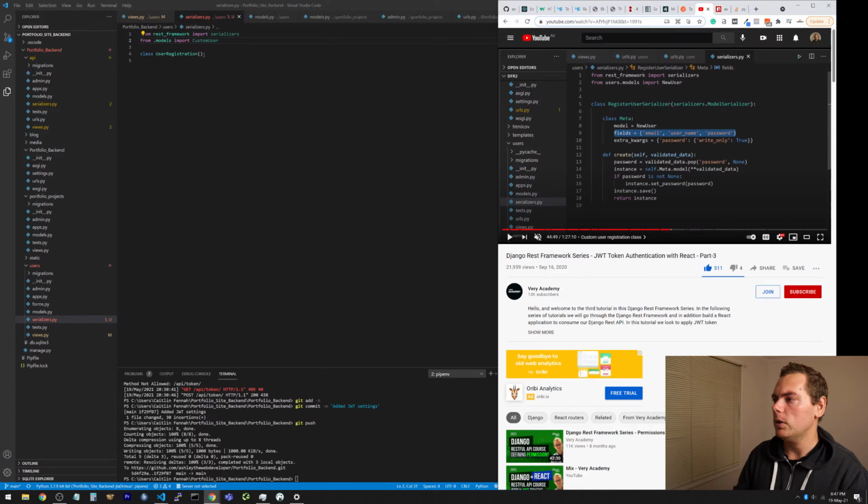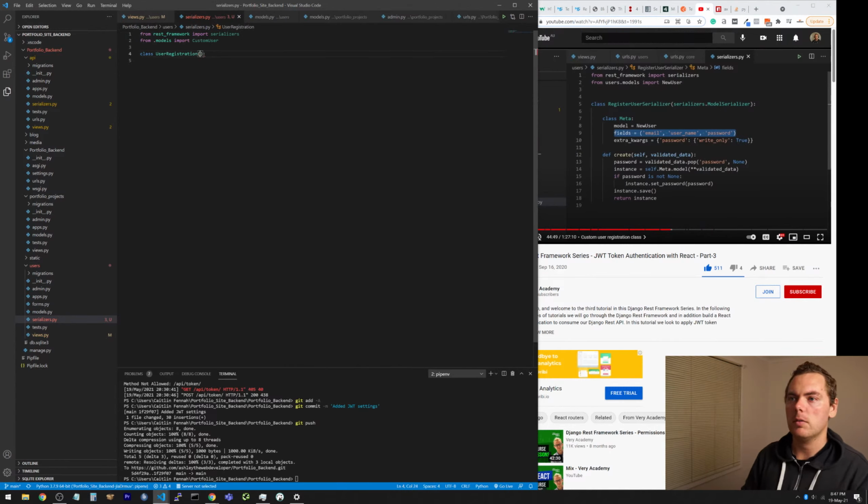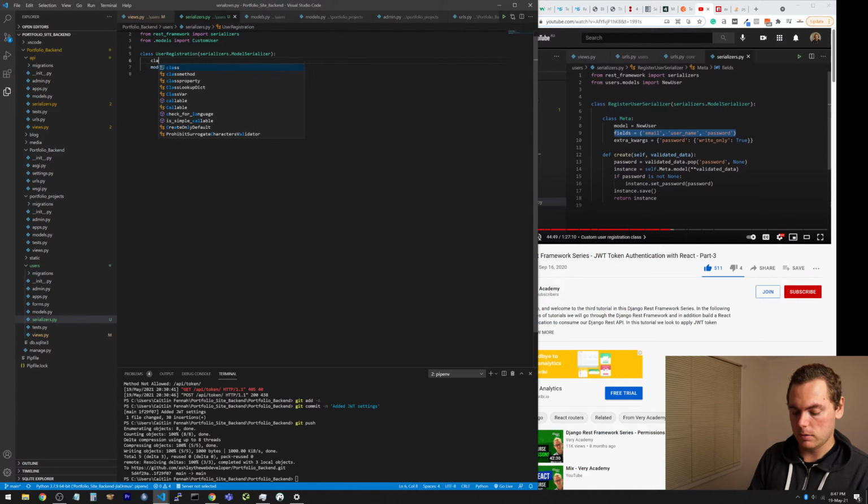User registration. We're going to take in serializer.ModelSerializer, and the model is equal to CustomUser, and we can't make the same mistake as before. We need to bring in a class of Meta.